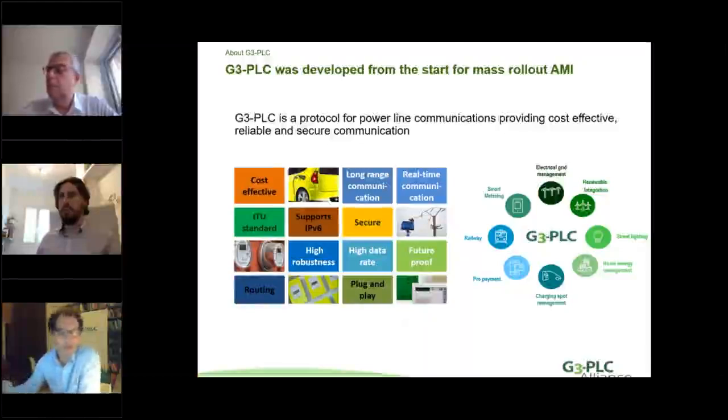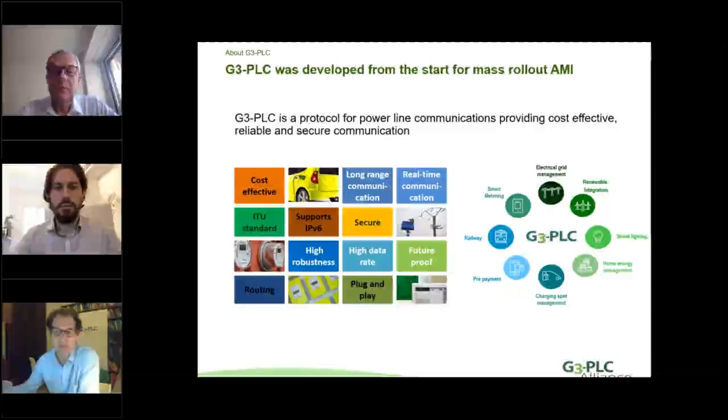A number of characteristics are summarized here in this figure. It's a cost-effective technology because DSOs use their own infrastructure for telecommunication. There are no telecom fees to be paid, and there is no dependency on telco operators. It's an open ITU standard. In 2012, the specification was published by ITU as an official international standard, and it's being used worldwide currently.